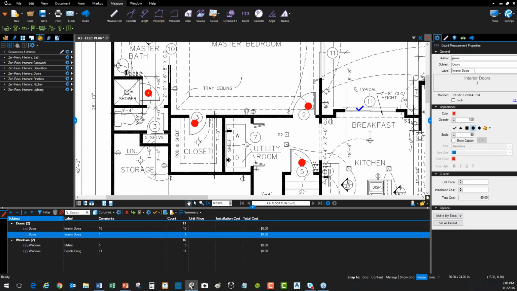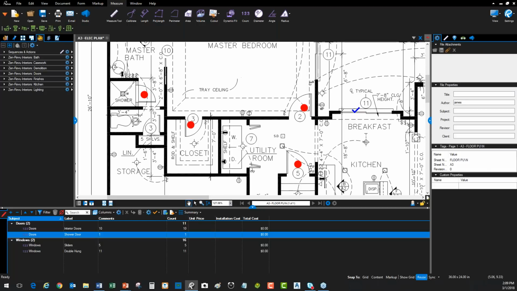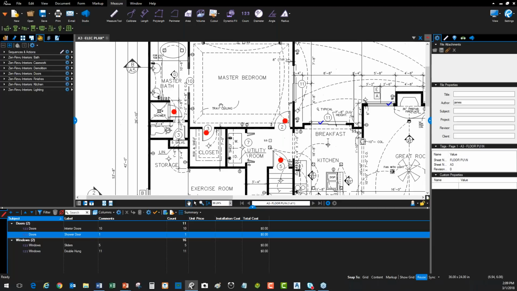So if I need to change this one from being an interior door to, okay, that's a shower door. I don't know why I would count that, but sure, let's do that. So it was actually different, right? And maybe it ties to a schedule, right? So it's a shower door type A1. You see, just like that, it's easy for me to go in and set whatever values I need, to be able to control what's going on for each of these.